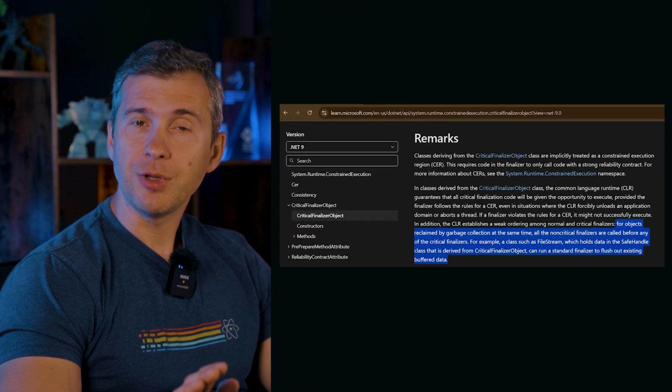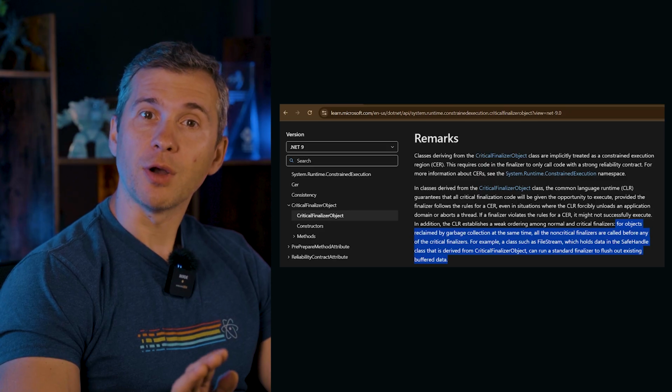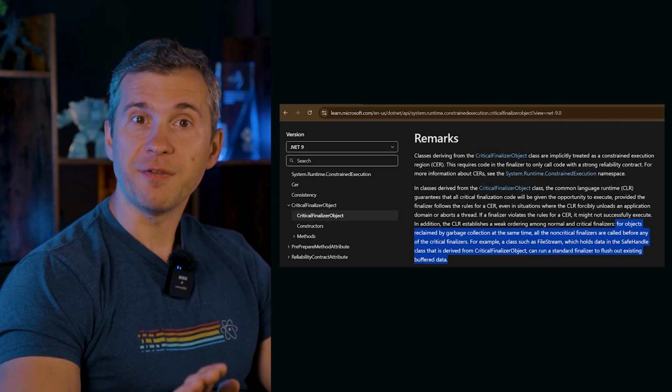The queue has special treatment for critical finalizable objects and provides a guarantee that the finalization of normal objects happens before the finalization of critical objects. But there is no guarantee in which order the finalization happens within the normal or critical segments of the queue. If a finalizable object A is referenced by a finalizable object B, the finalization of object A might happen before or after the finalization of object B. You just don't have control over that.